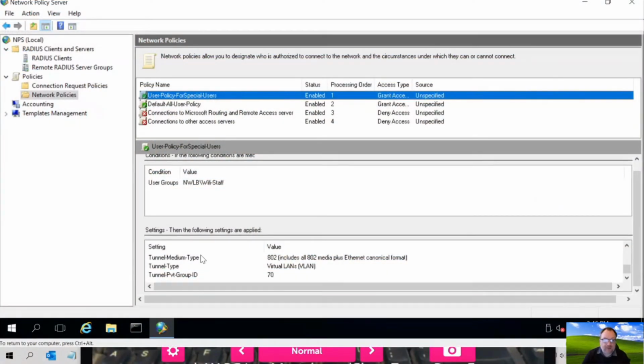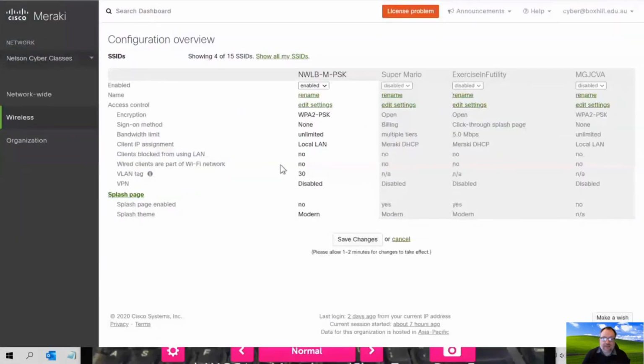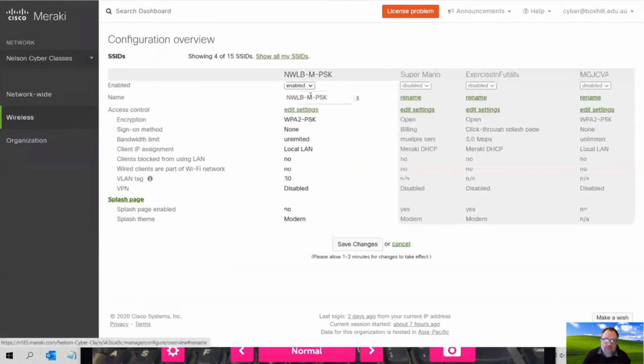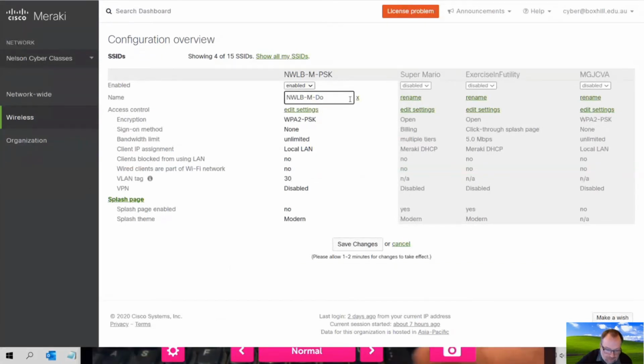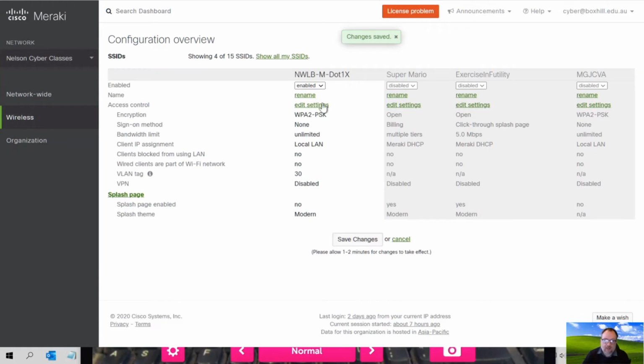So just by way of comparison, let's have a look at how it looks on the Meraki side of things. So here's the Meraki dashboard, and I've got this SSID that I was playing around with. I'm going to completely change it. So we're going to edit. First of all, let's rename it, and we'll call it Meraki.1x this time. We're going to make a Meraki.1x, exactly the same thing. So we go into edit settings.